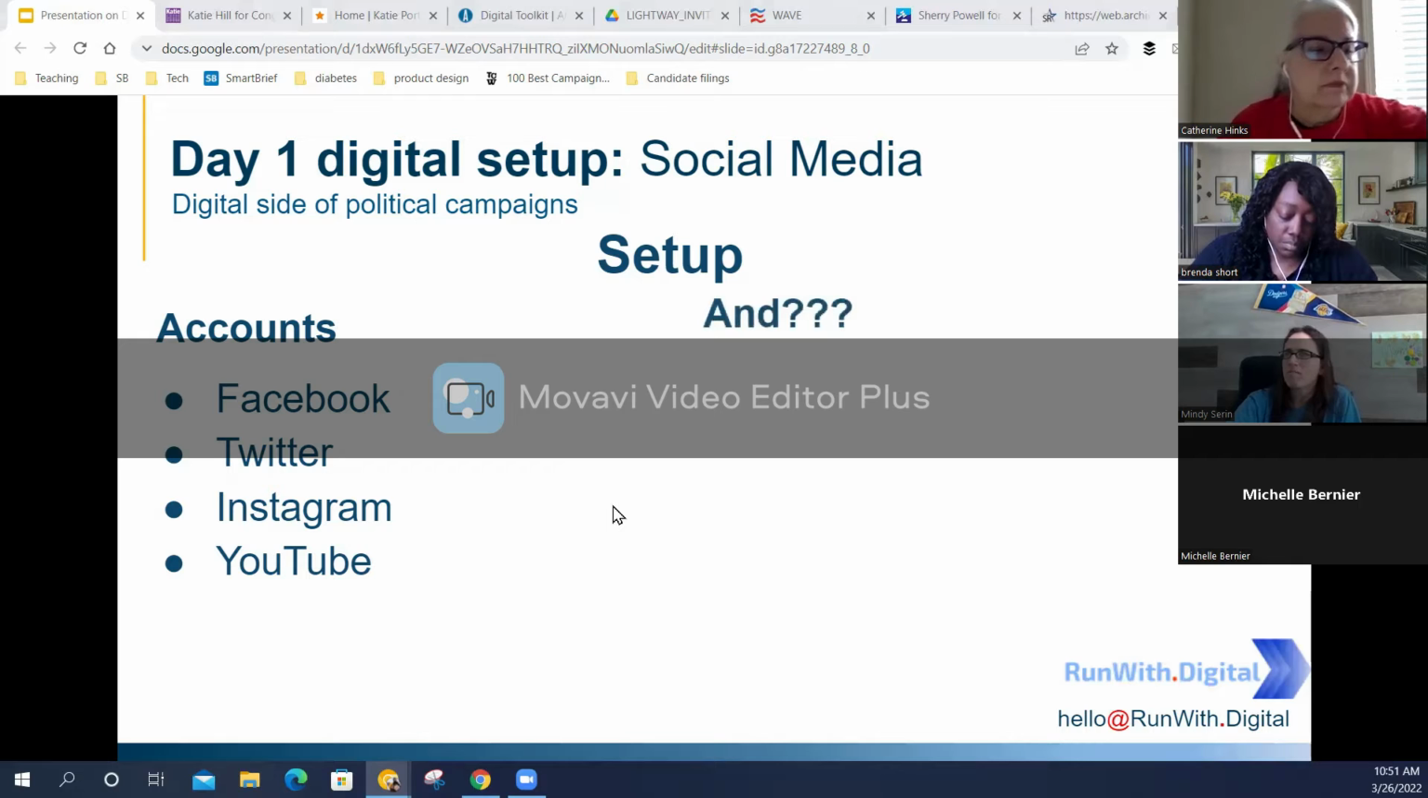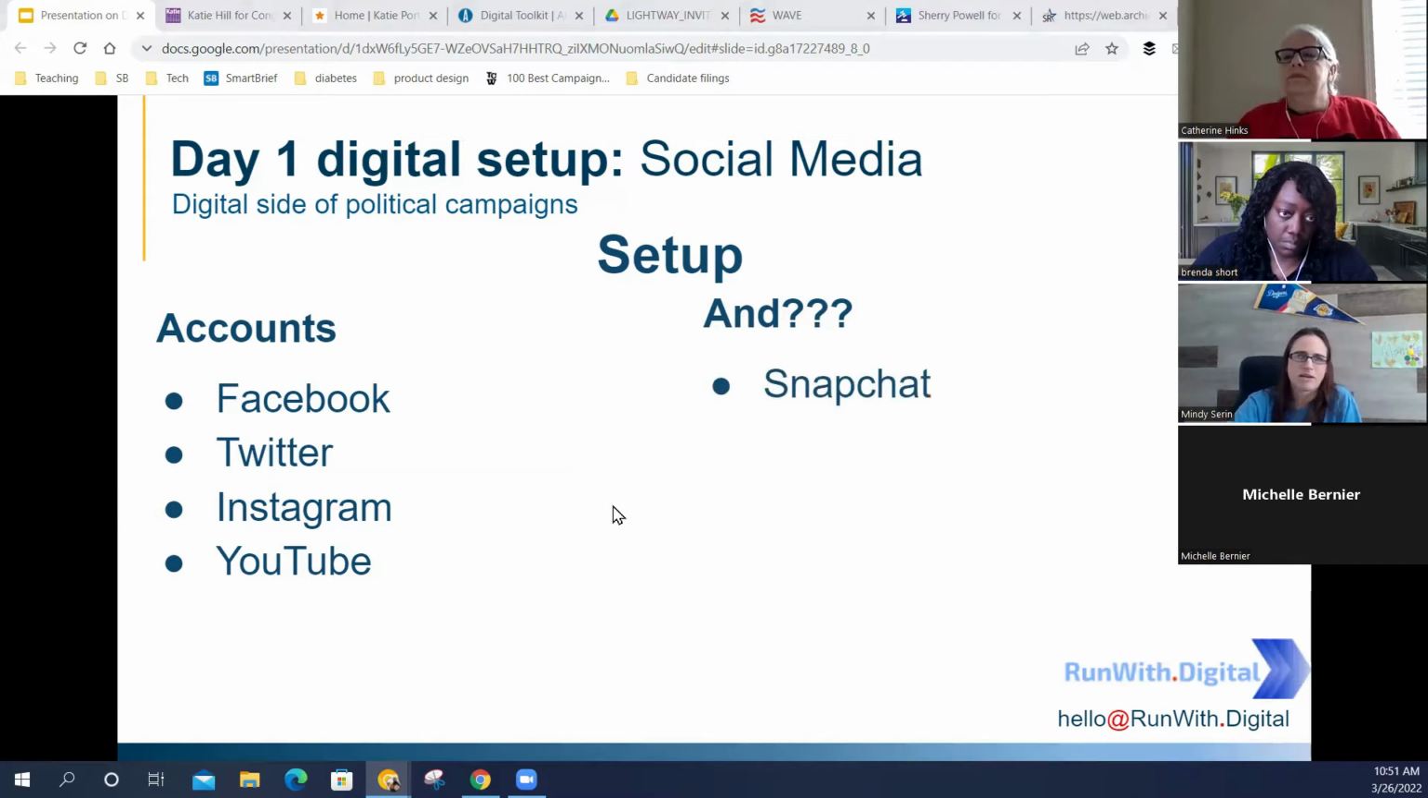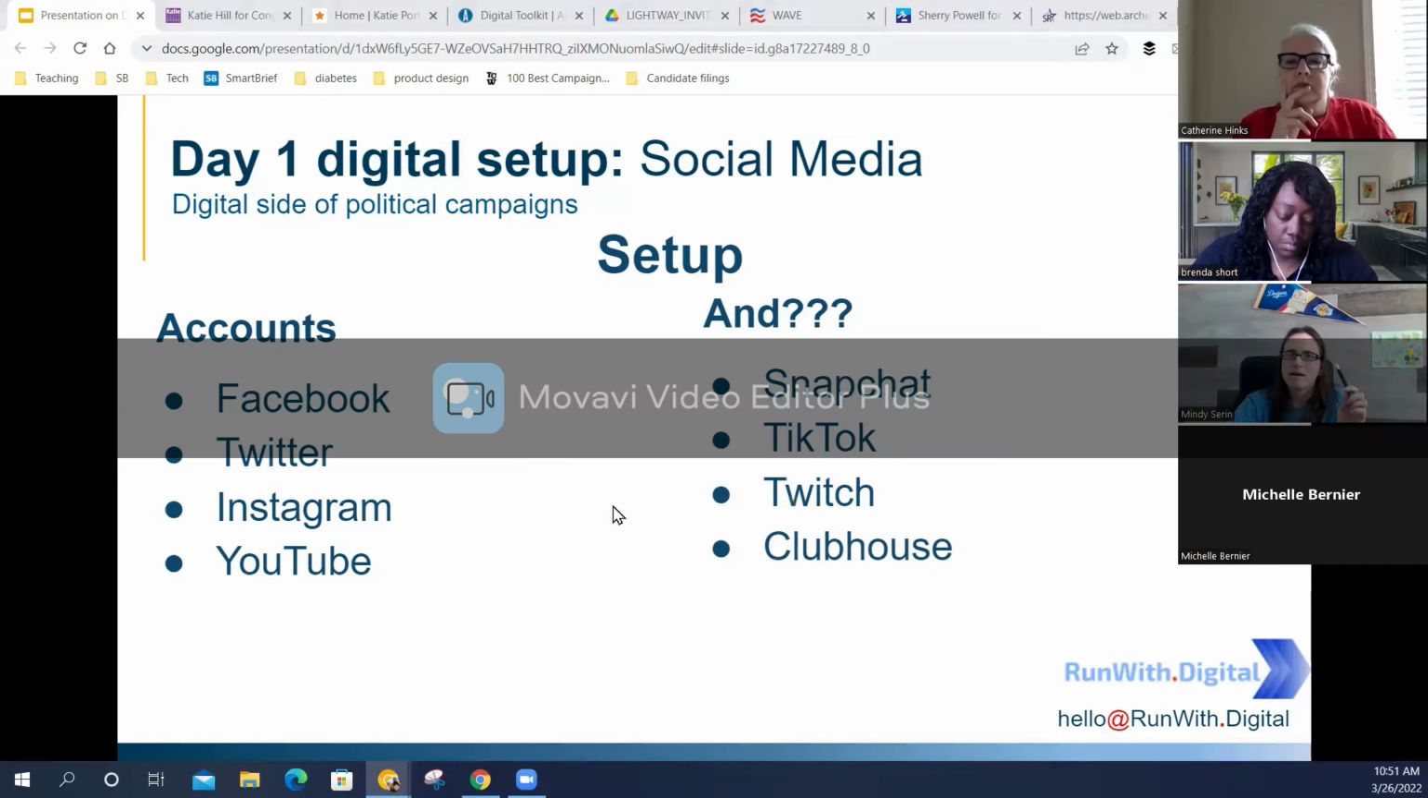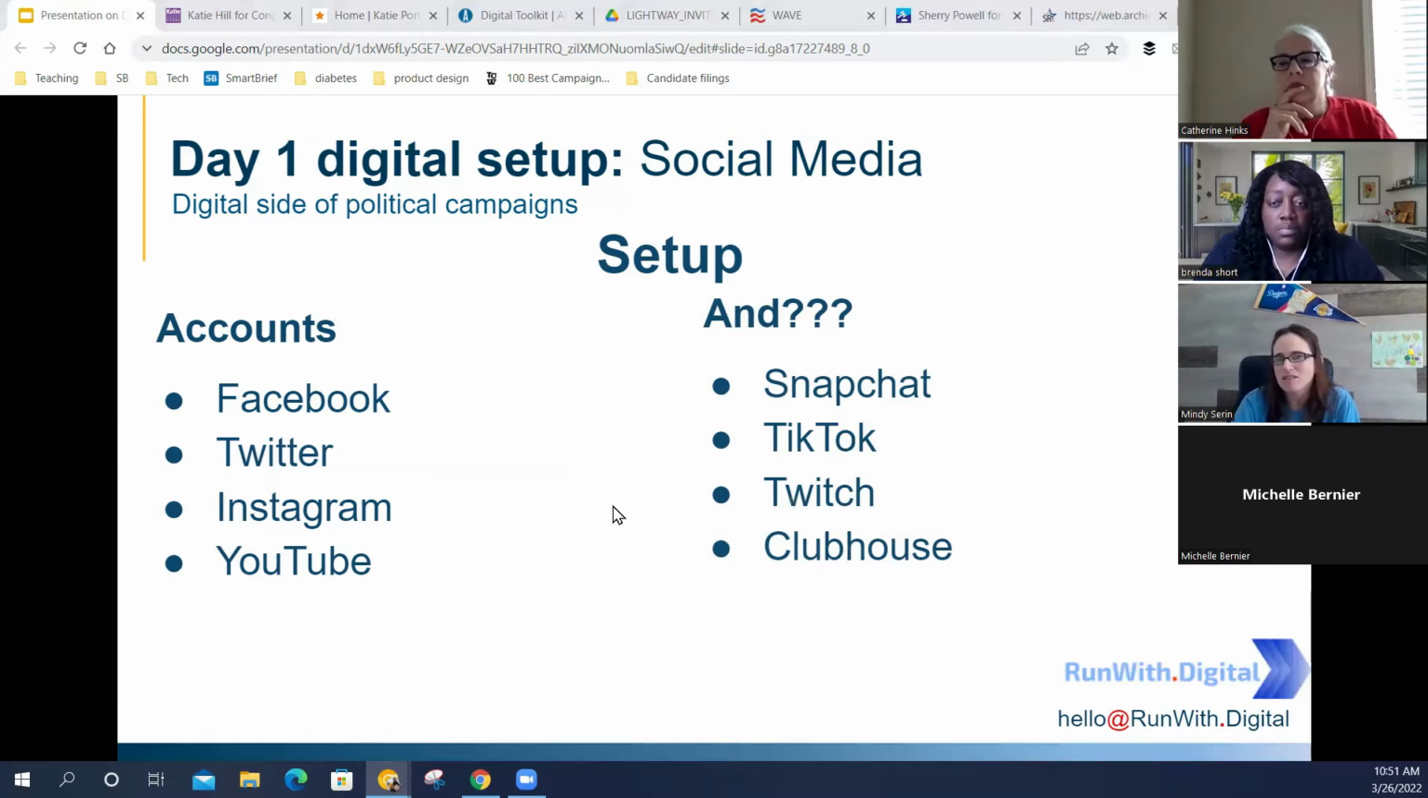But what about other social medias? You can have Snapchat, TikTok, Twitch, Clubhouse. It's important to use each social media not just for their intended purpose, but also naturally. So when I think of TikTok, I think of my 13-year-old cousin doing the floss all the time. I'm like, dude, you're on that way too much for a 13-year-old.